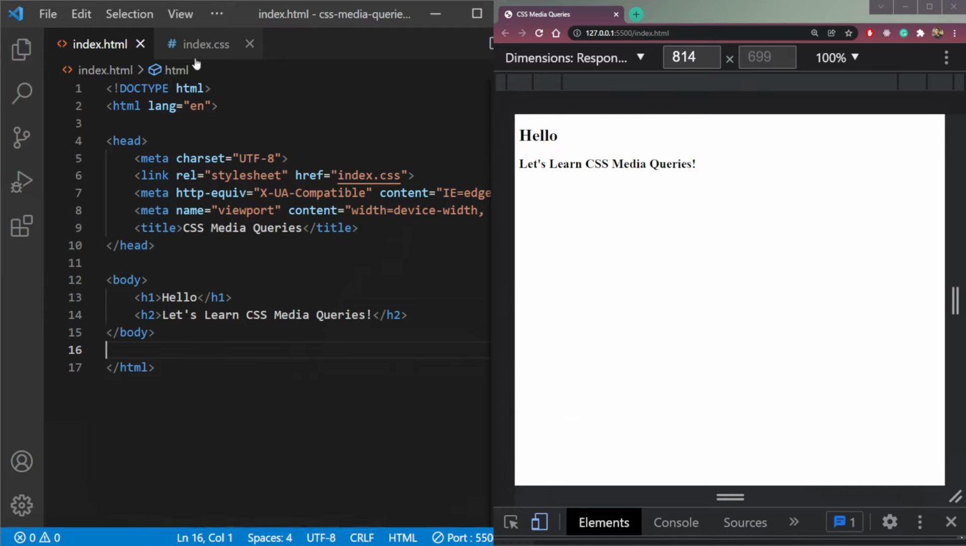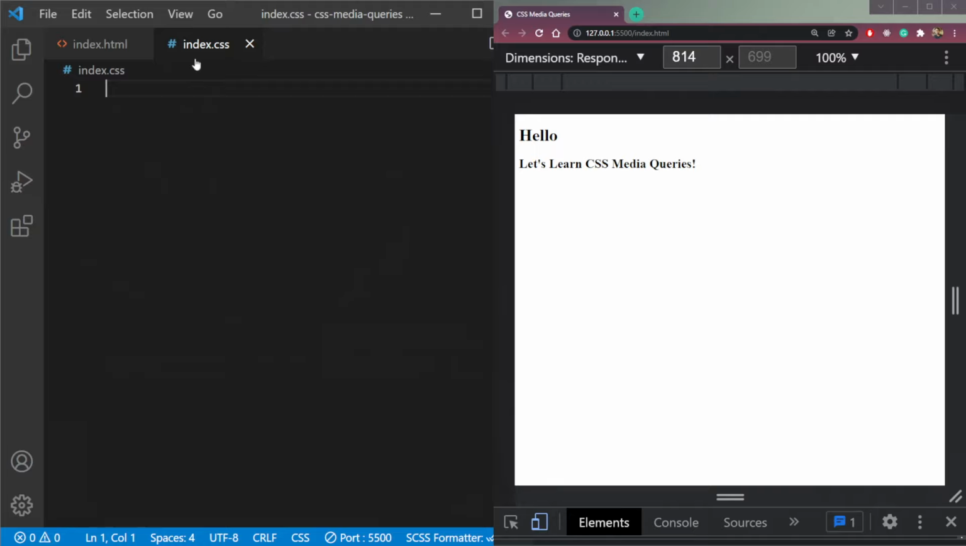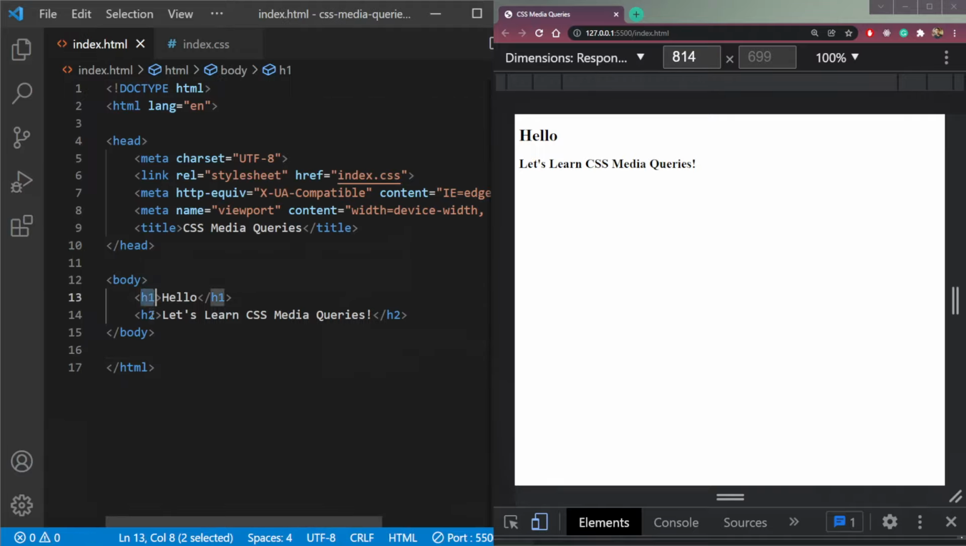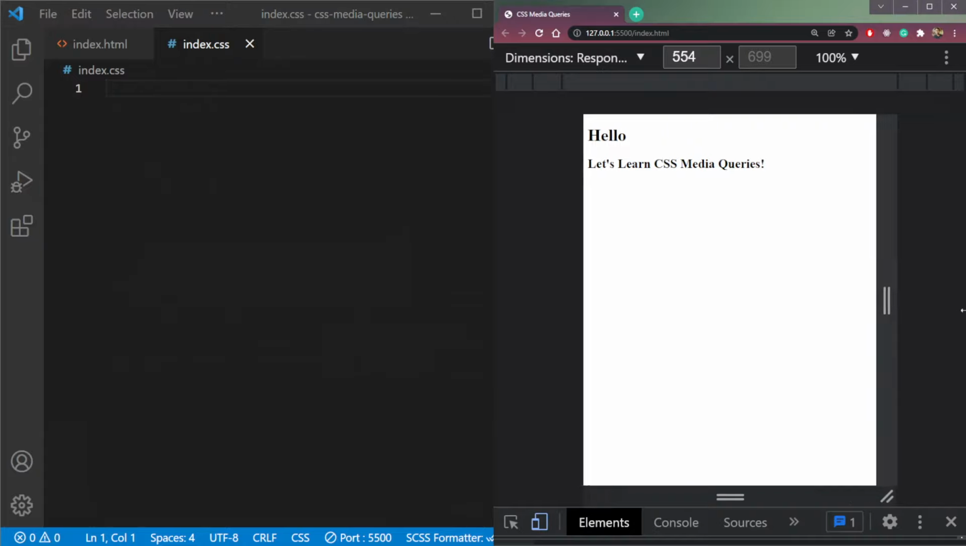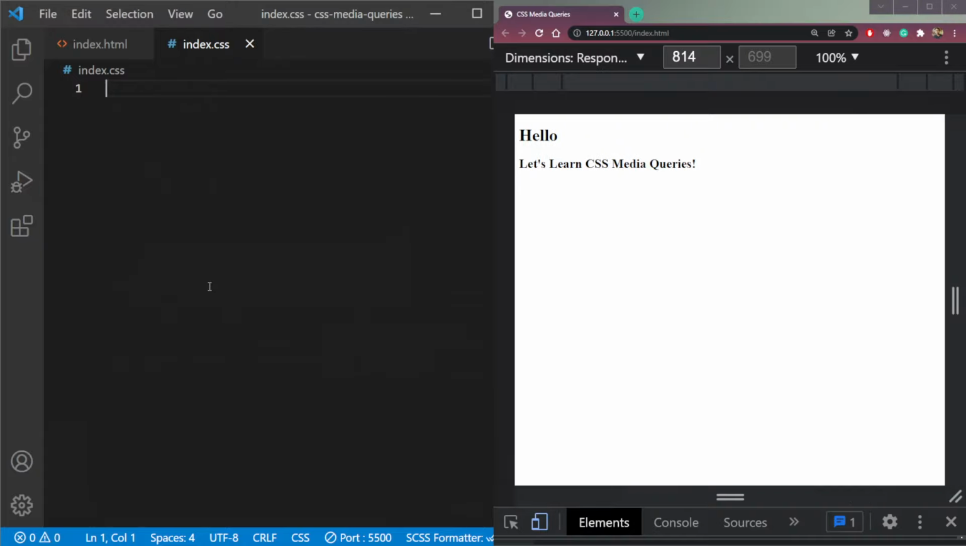So basically, the main purpose of media queries is to make responsive websites or web apps. So let's say we want the color of H1 and H2 to be different when it's on a mobile version. So how do we do that?